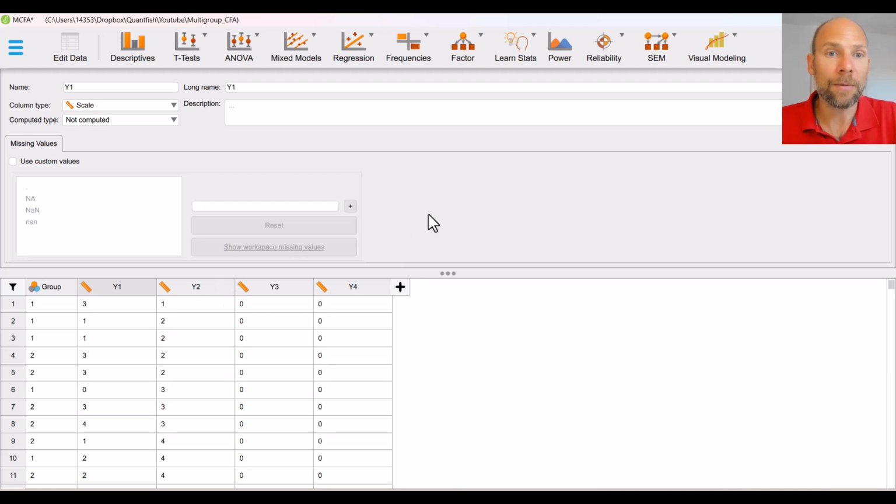And so now what I'm going to do is run a two-factor confirmatory factor analysis model where I have one factor for y1 and y2 and another factor for y3 and y4. And I'm going to use the group variable here as my multi-group analysis defining grouping variable.